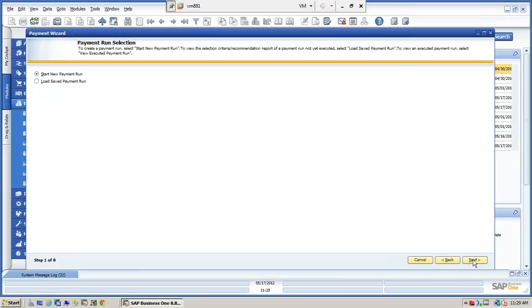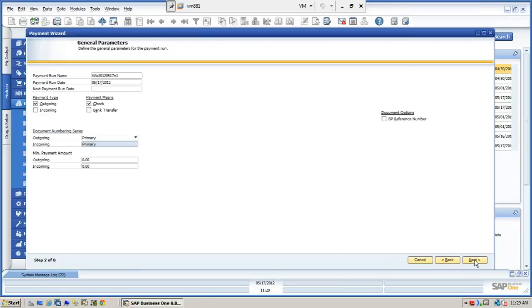Let's start with a new run. Again, the payment run can be used for both incoming and outgoing payments. It can be used for both checks and transfers. If I want, I can select both of these and do everything. For the purposes of this, I'm just going to do the outgoing checks for now. But if you notice, when I select bank transfer, it asks me for the file path to create the electronic file, which I would send to the bank. You can add a minimum payment amount. So if I put, say, $100, it won't select any invoices that are less than $100. I could put that if I wanted to.